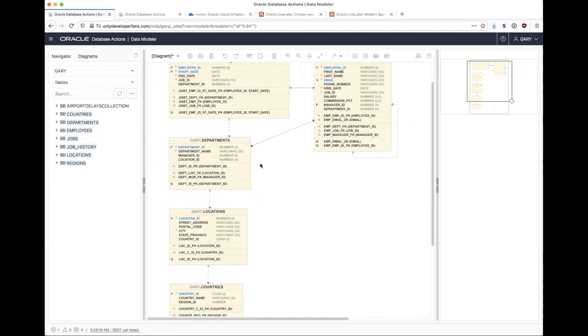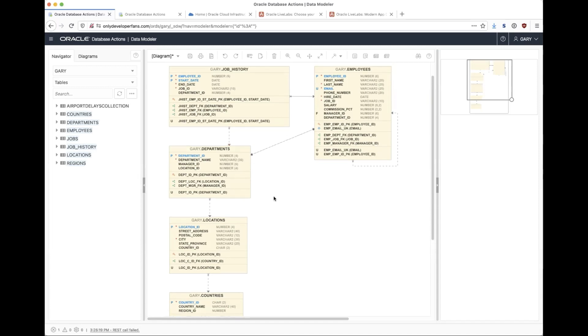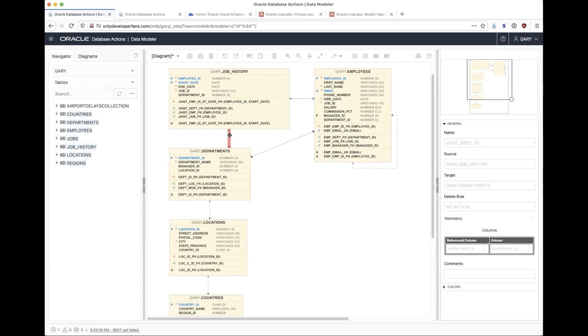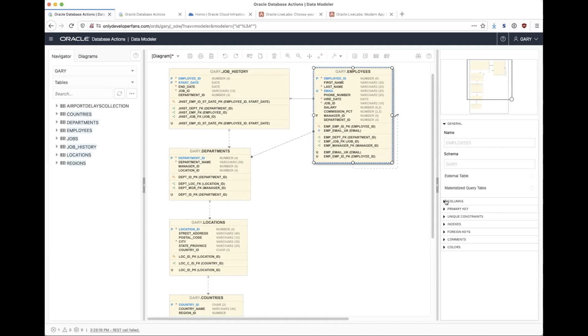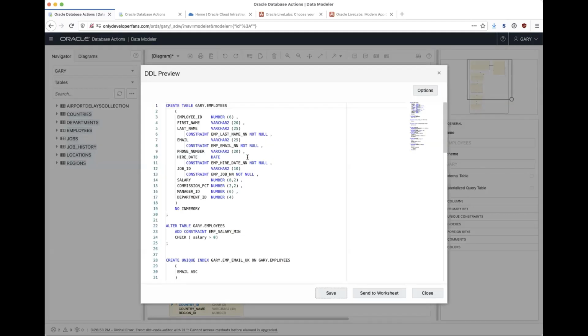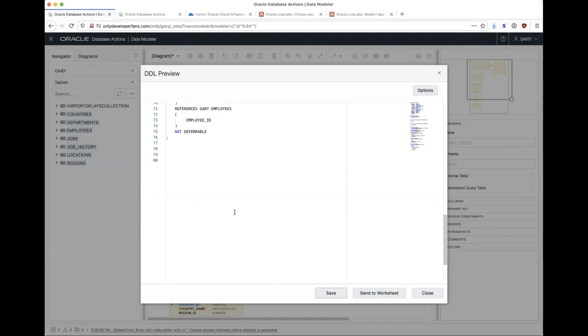And again, a good amount of the features that we have from the desktop tool we now have in a web-based tool. I can click on foreign keys and see the information about it. I can click on a table and see information about it, the columns in that table, primary keys. I can also hit this cool little thing here, and it's going to say, hey, let me show you the DDL preview. Here's all the DDL that I can run against this.